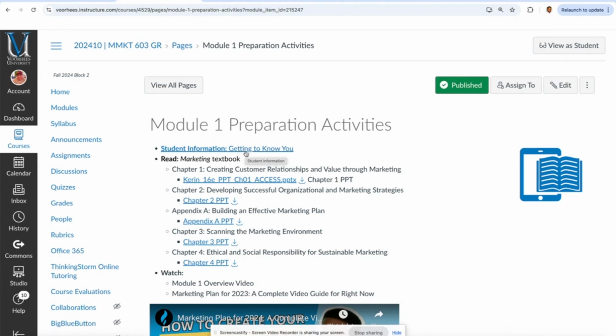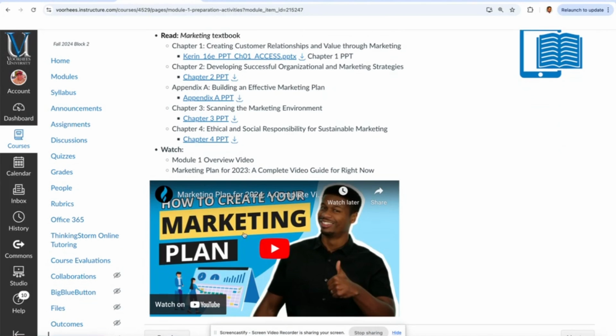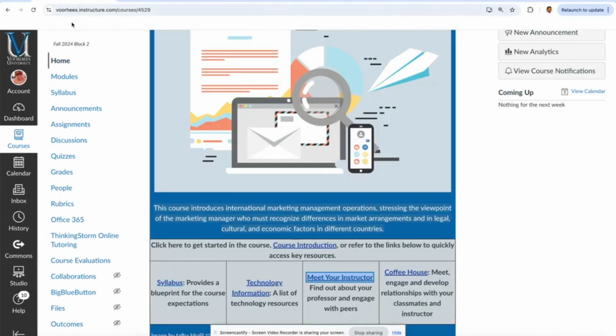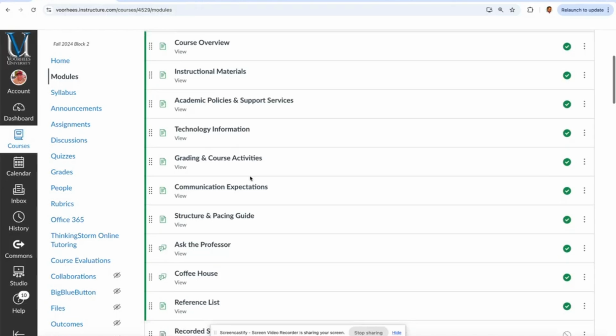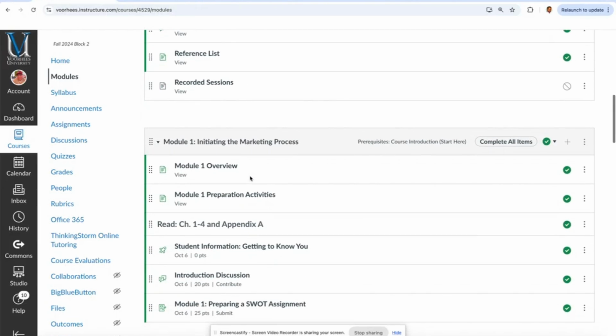And then in addition to your readings, chapters 1, 2, Appendix A, and then chapters 3 and 4, I provided the PowerPoints that went along with the textbook. I will say that it's not a substitute to reading, so please ensure that you read the textbook. And then here's additional information on what marketing plans are all about. And then as you look at the other items under module 1, you'll see that it'll just be the same things that are listed in the module 1 overview and module 1 preparation activity. So that's just kind of how it's set up in Canvas.